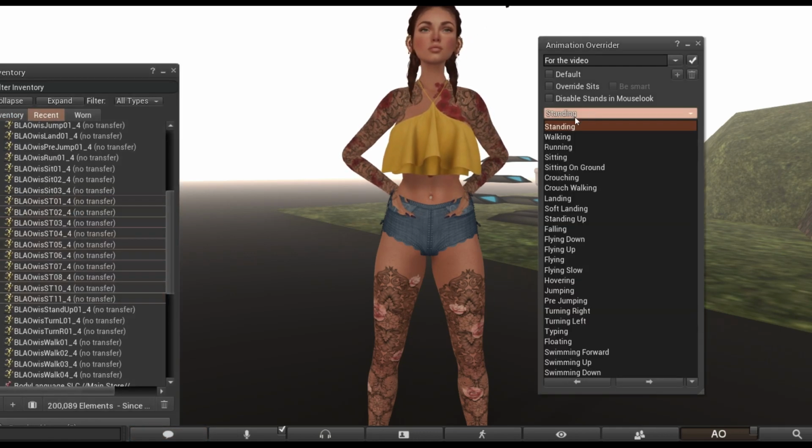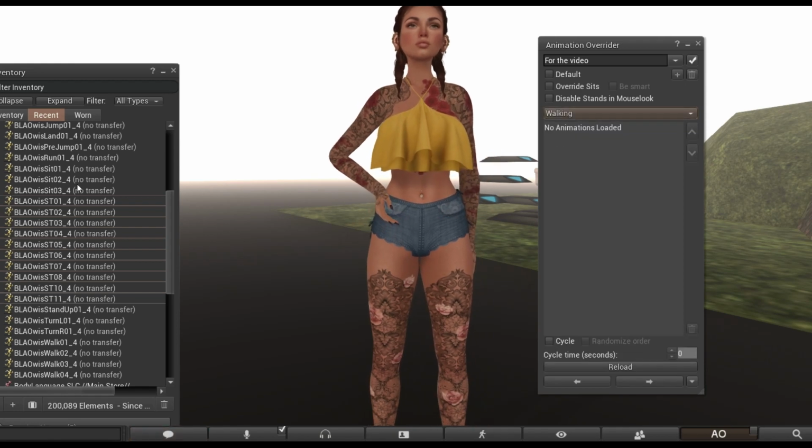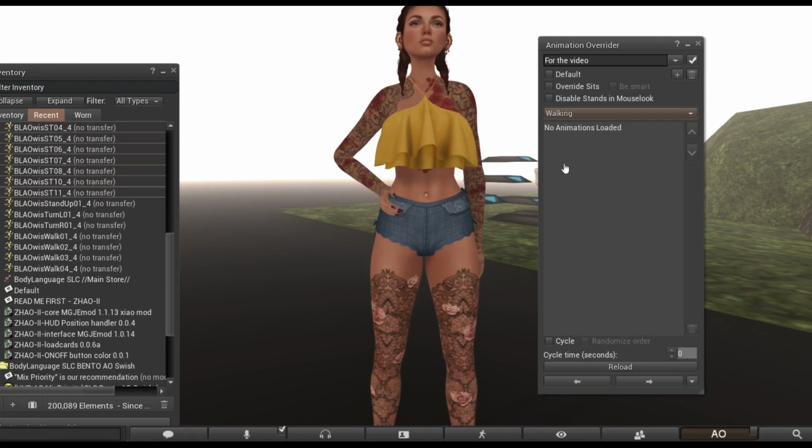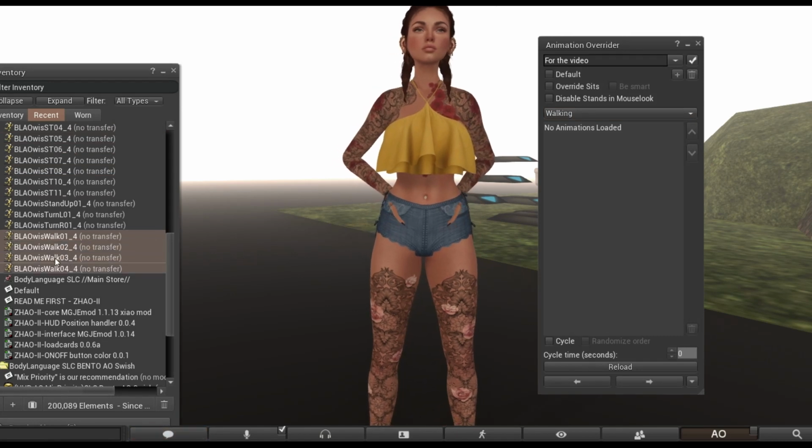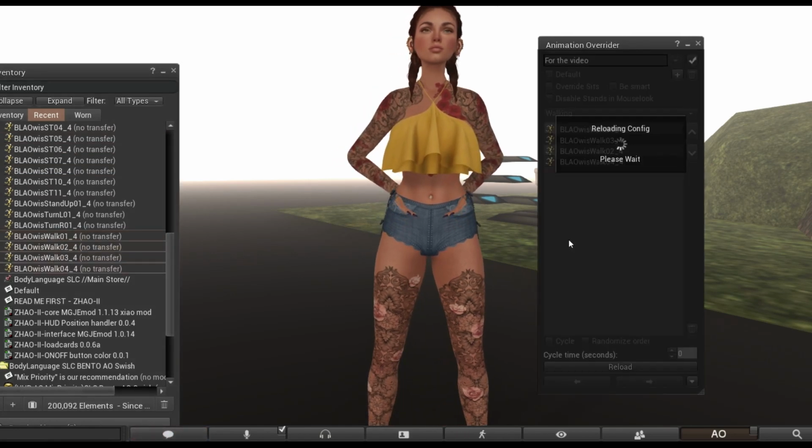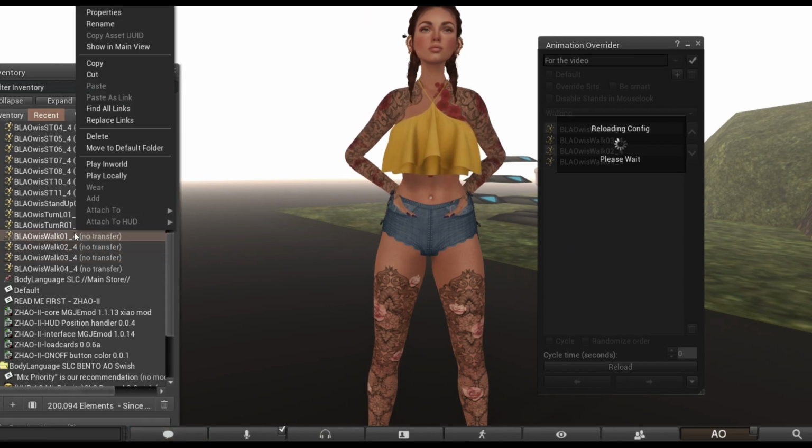So we're going to go to the next one. We're going to go to walking. You don't want to put all of these just under one thing. You want to make sure that you have them under each assigned category. You can't just put them all under the first one and it'll just automatically know it. So let's do this one now. This is the walk. Let's try one of them out first.